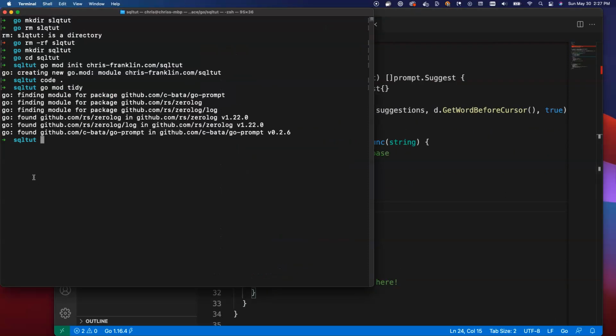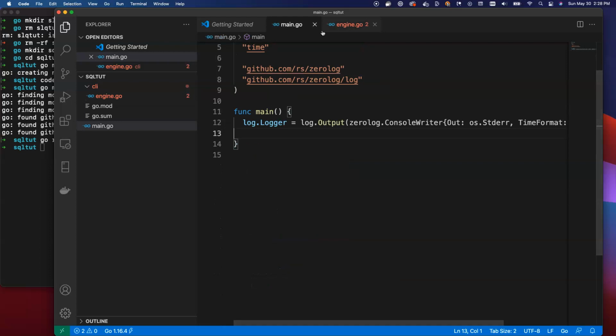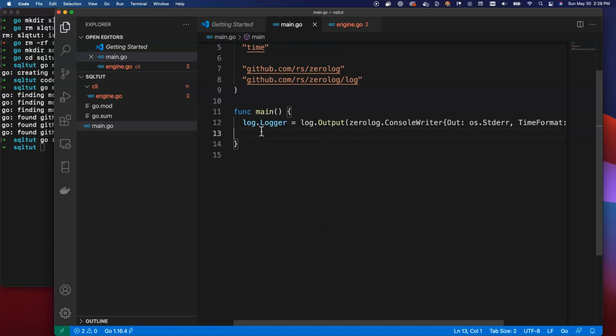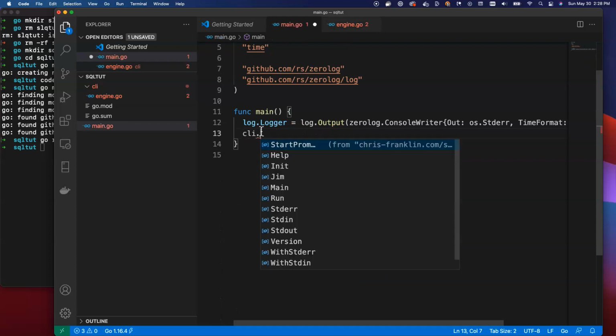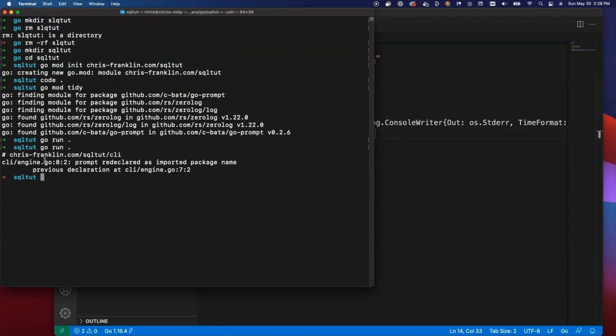But at this point, I can actually just run go run and run the actual package, and let's see what happens. If everything works, oh yeah, I guess I actually have to, inside of my main function, use this engine that I just created. Okay, so we need to start the prompt. So how are we going to do this? We're going to say CLI.StartPrompt. Okay, and we're going to pass in some random string. This is going to be a random file that we're going to work with here. Okay, so we'll eventually grab the file name from the command line options. But for now, we're going to pass in a random string and see what happens. So let's save that and run it again.